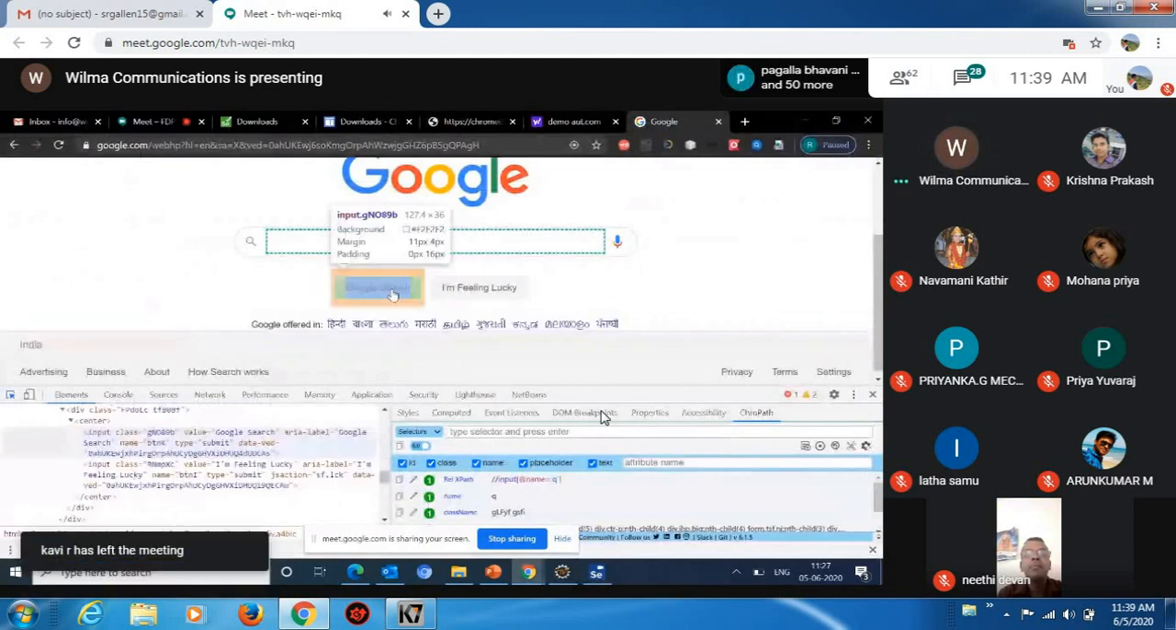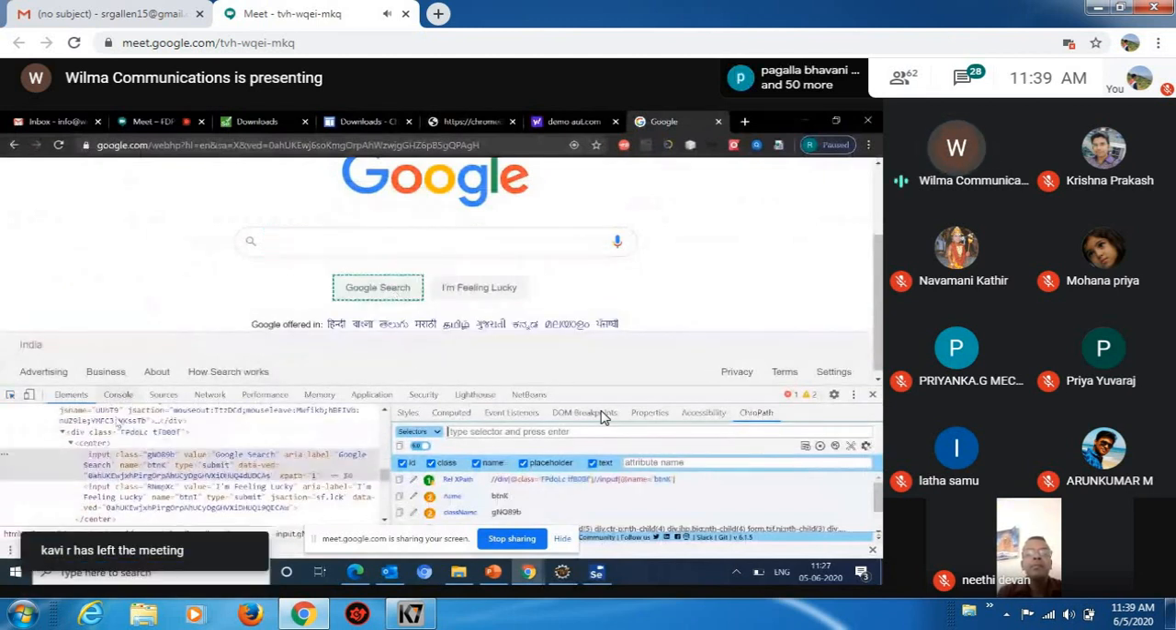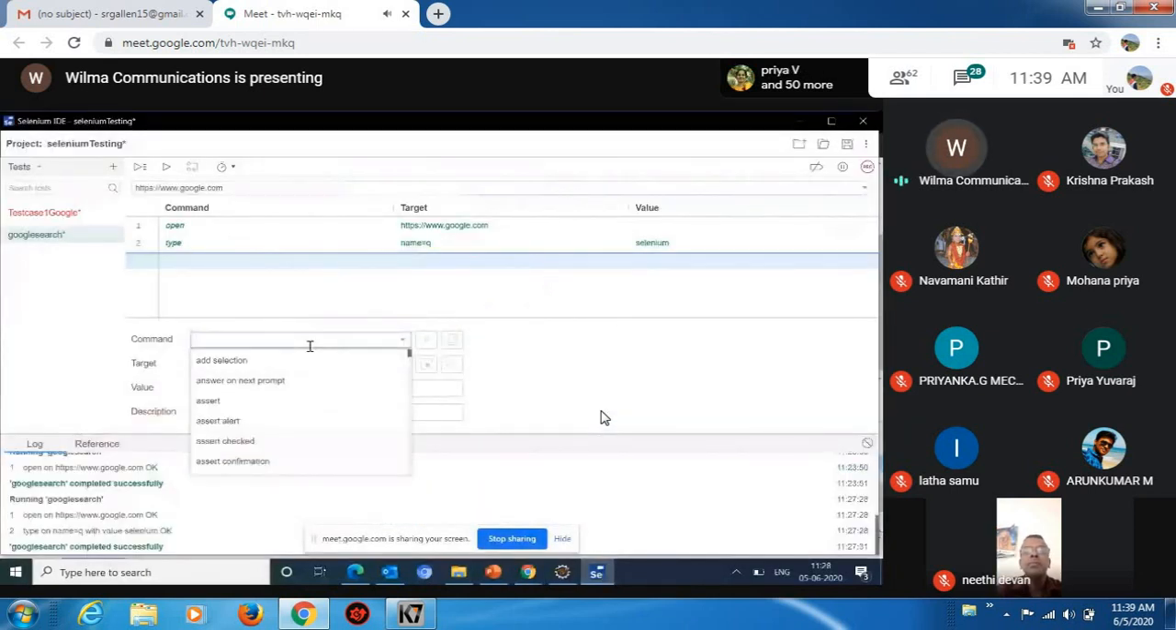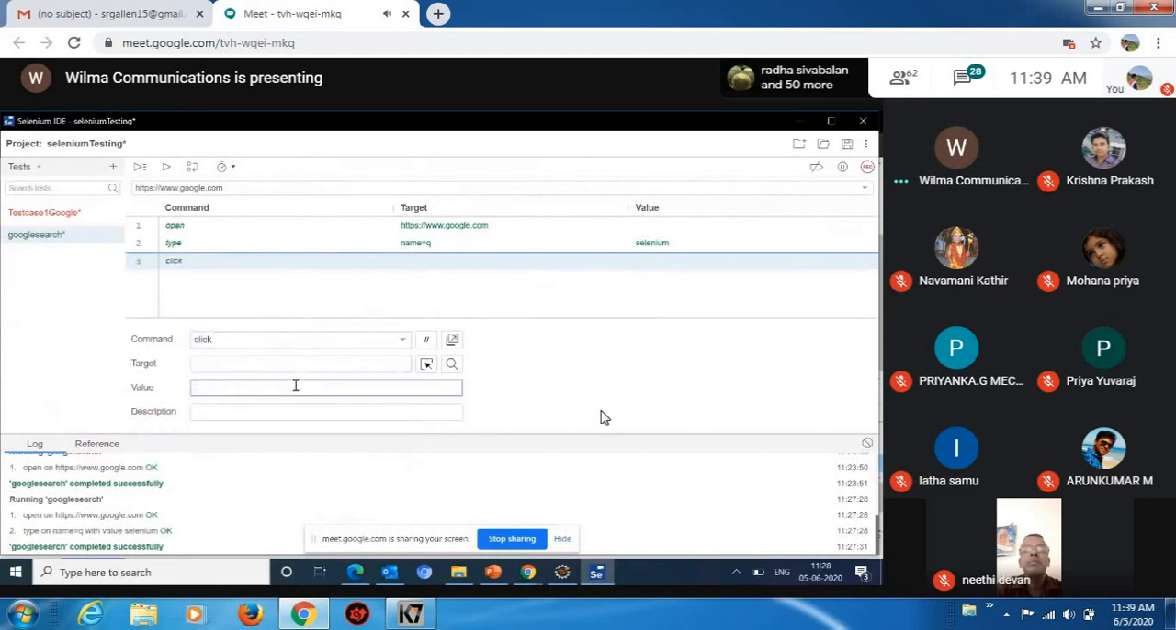Google search. So here you can see name equal to BTNK. I'll just copy this value, go back to my test case, click, name equal to BTNK. Now let me run this code.